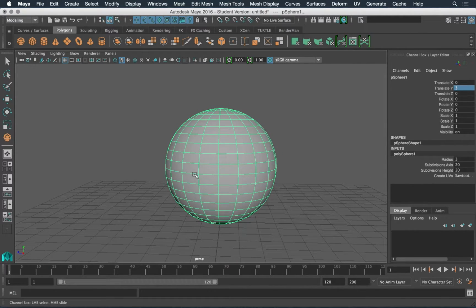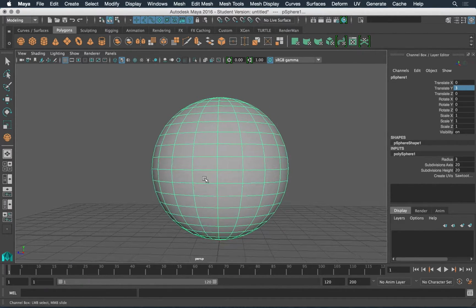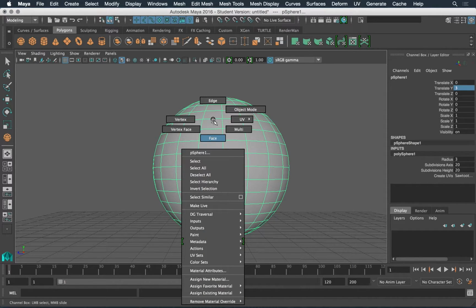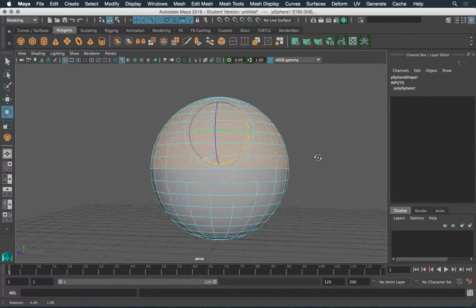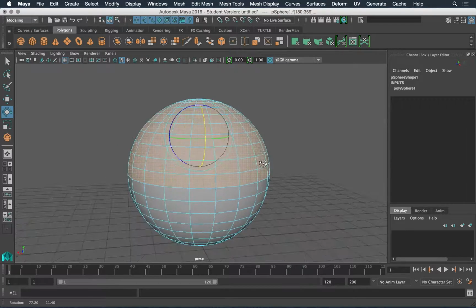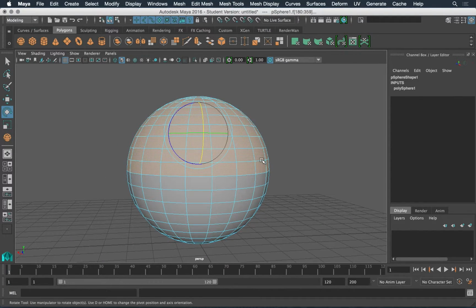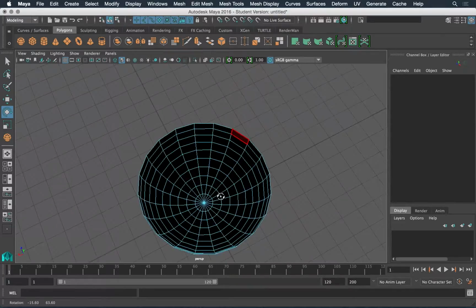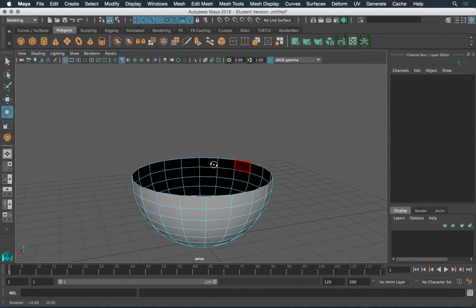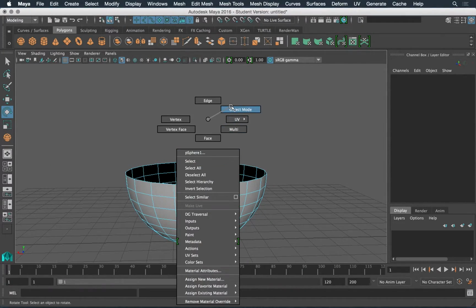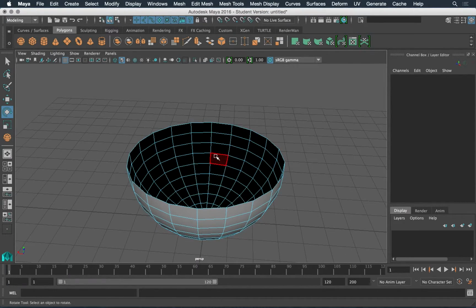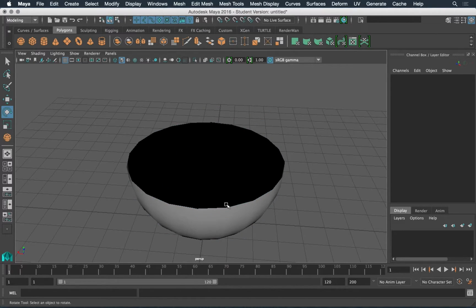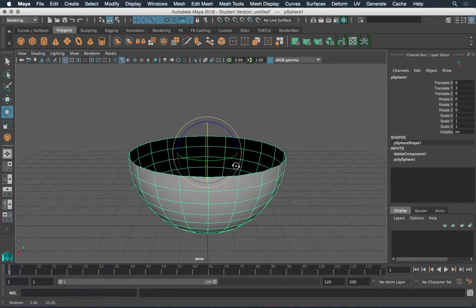So the first instinct you might have when deciding to make a bowl is, well, why don't I just go to face? So I'm going to right click, bring my mouse down to face, drag select around a large area to get the top half of these faces, and delete them with Delete. Like this. Okay, now I'm going to go back to object mode. Remember, whenever you're in component mode, you're going to stay there unless you go back to object. So I'm going to right click, object, and let go. Now I can select the whole bowl.